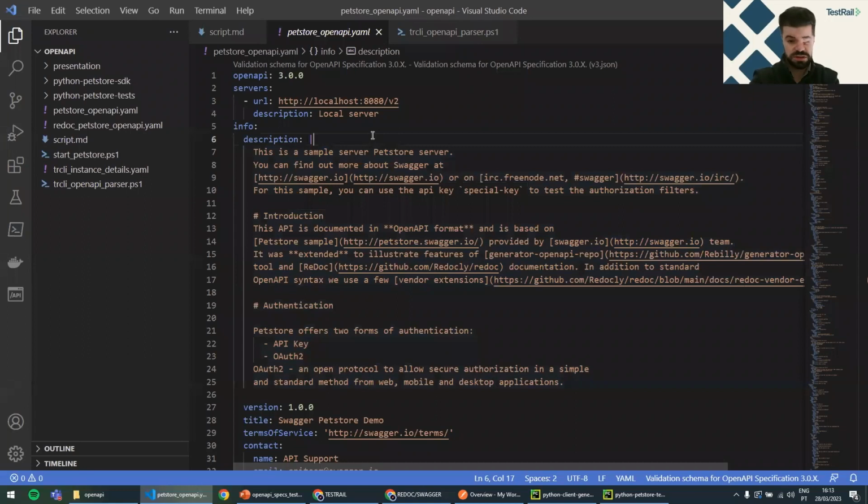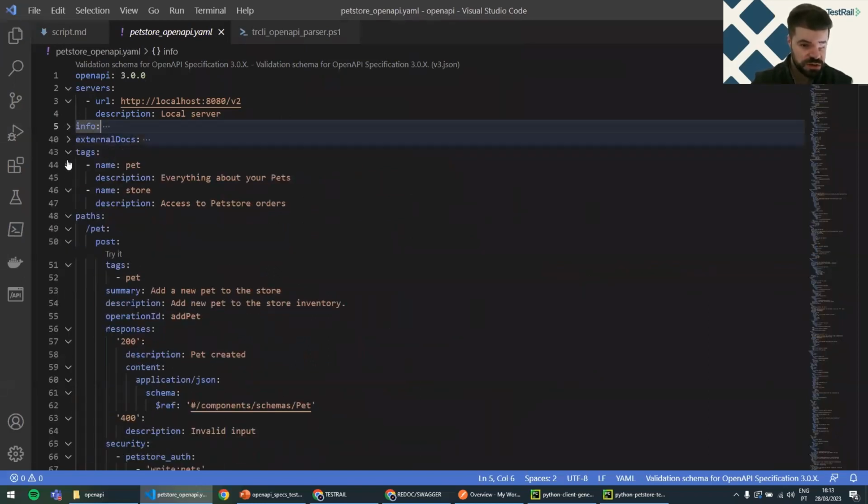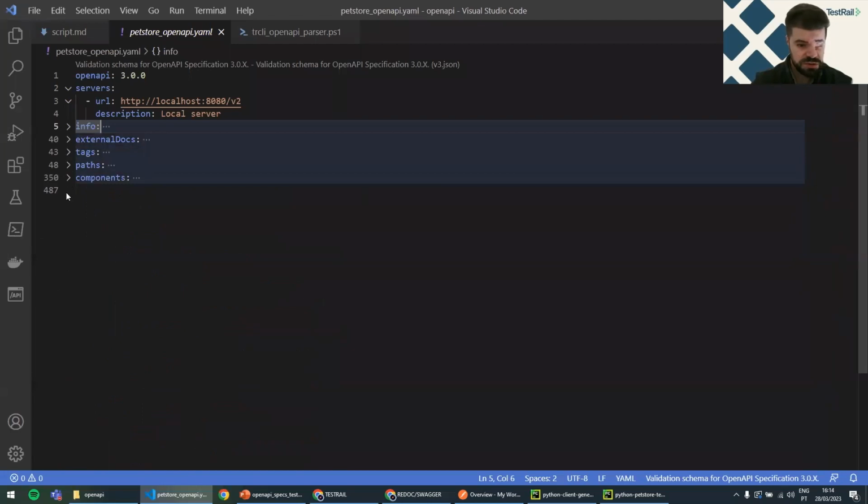So here I'm using VS Code just to show you the OpenAPI. So an OpenAPI can look something like this. So let me just collapse the sections here just so we can have a high-level view of the sections of an OpenAPI specification. I don't think I mentioned it, but it's a YAML file. Before anything, it's a YAML file.